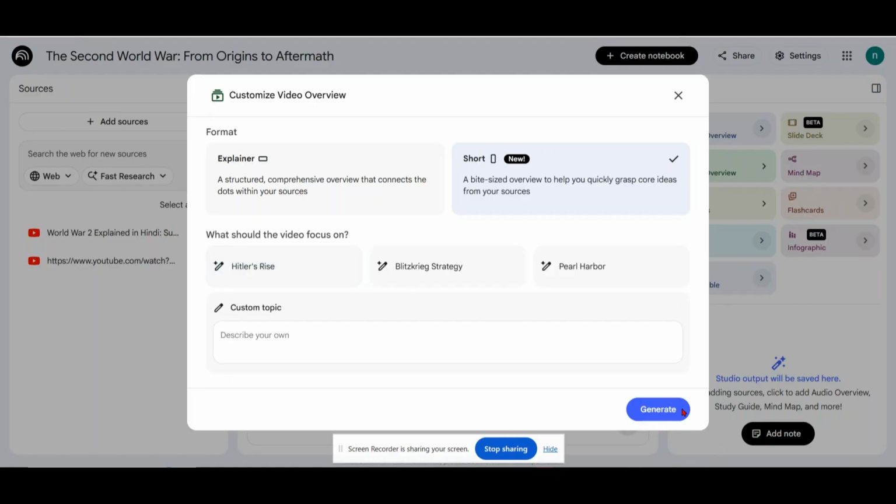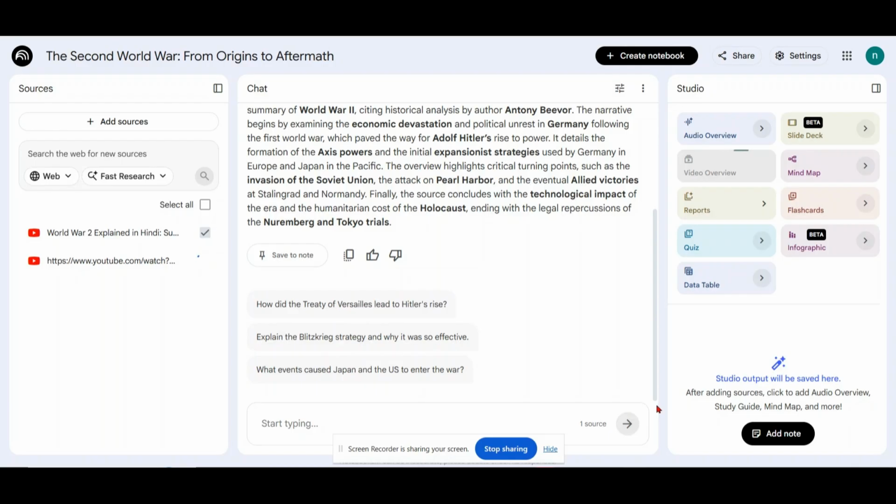Now I'll click Generate. The video generation process has started. Depending on the complexity of the content, it usually takes around 4 or 5 minutes, although sometimes it may be faster or take a little longer. Just wait until the process is complete.